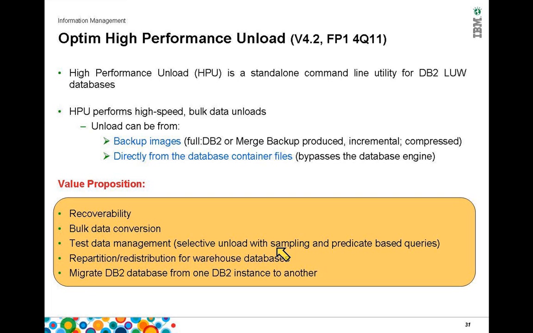You don't have to unload all the data from a particular object in the database. You could use sampling and then qualify that with predicate-based queries. So in essence, this can give you a form of test data management. Another very powerful value proposition of HPU is its ability to redistribute data in the context of database topologies, such as warehouse databases, the DPF, database partitioned feature. It can also migrate databases from one instance to another. Maybe we're doing a hardware upgrade and want to move databases from one system to another. We'll talk about these scenarios in a little more detail as we move along.